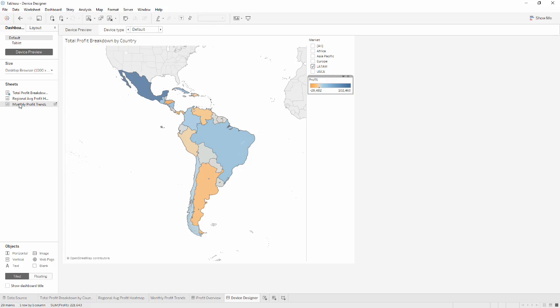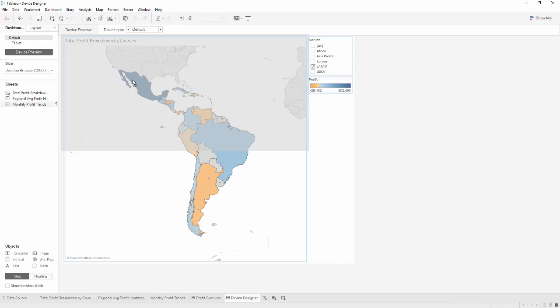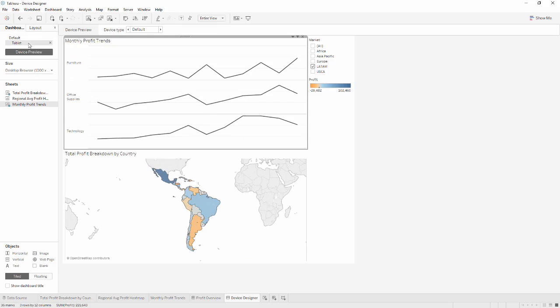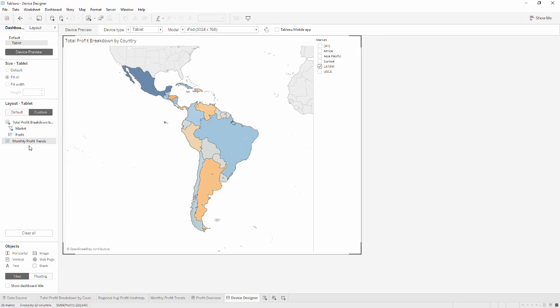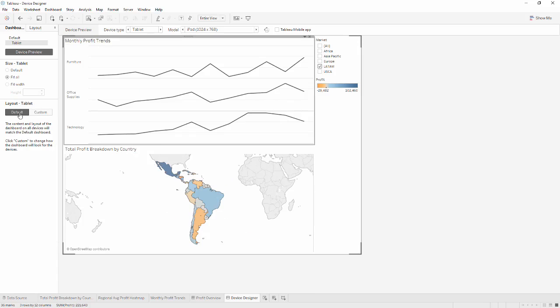We can now bring out monthly profit trends, and if we go back to Tablet, we see that that sheet is available on the side pane. It was not automatically added to the layout because we've already started customizing. Clicking Default reverts all changes and resyncs this tablet layout with the default layout.